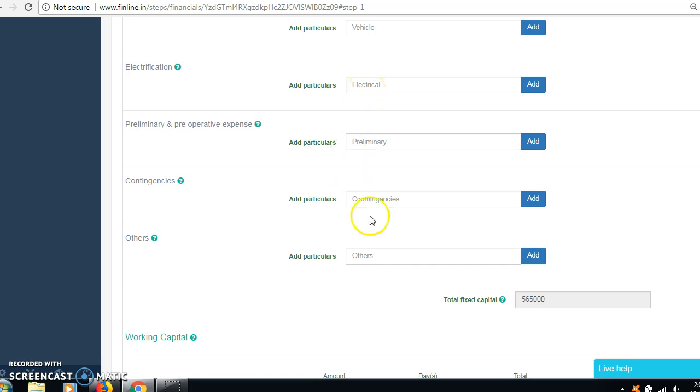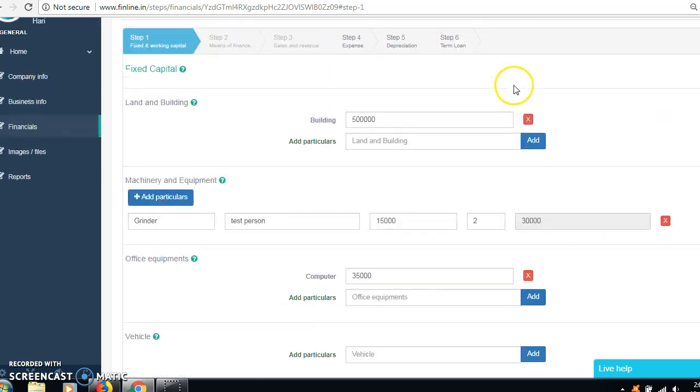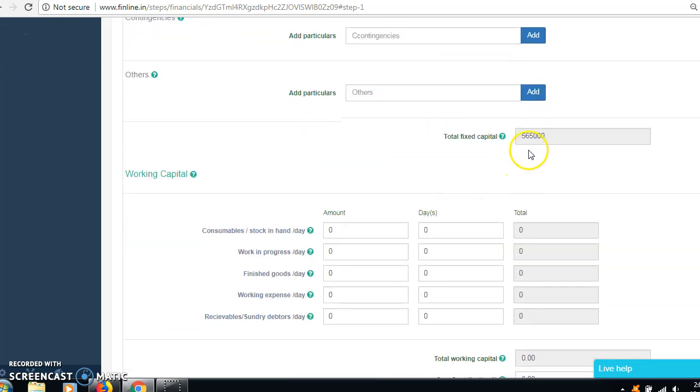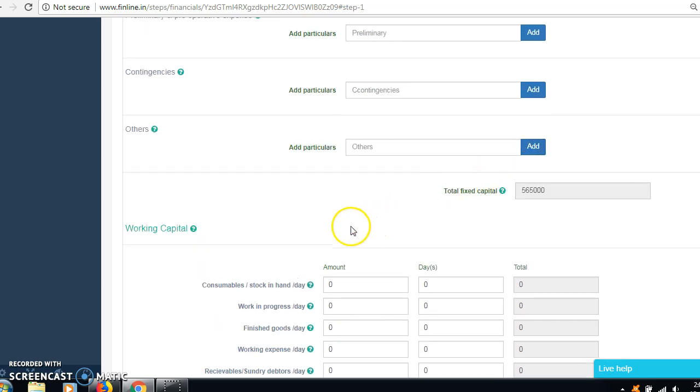So finally you can see the total fixed capital will be 65,000 rupees. This is the total sum of all the expenses created under all these heads. Okay, this is the total fixed capital, and this will be one of the major shares of the total cost of the project. Now we can move to the working capital.